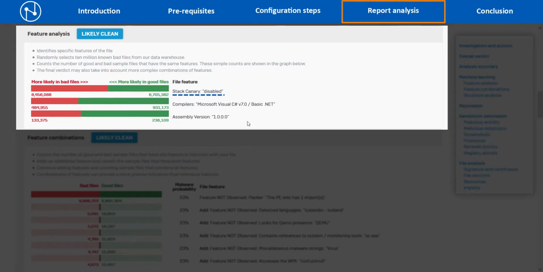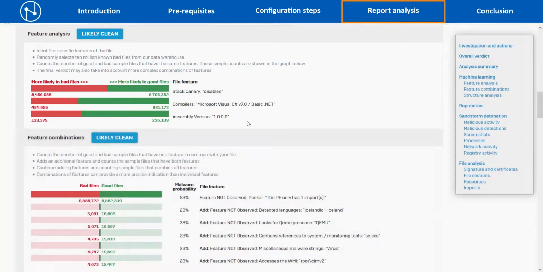It is known for protecting against stack buffer overflow attacks in applications.